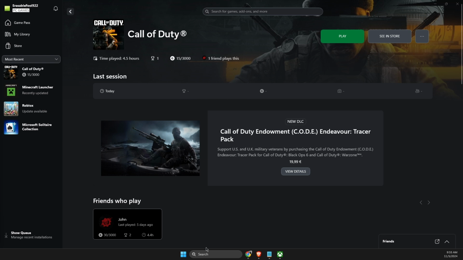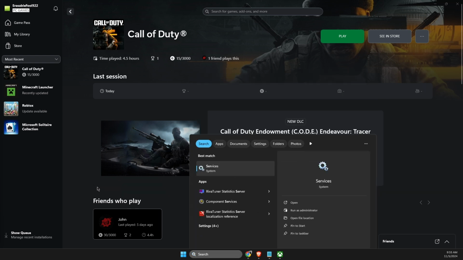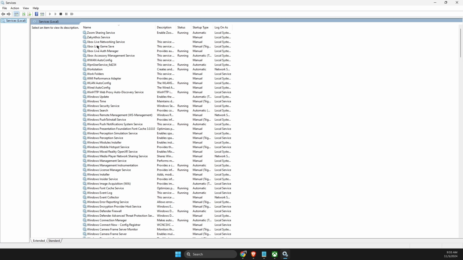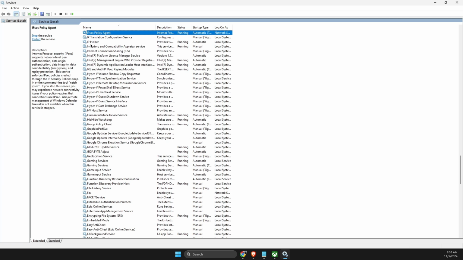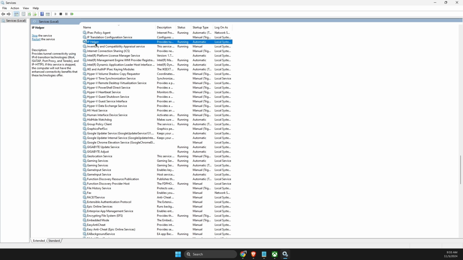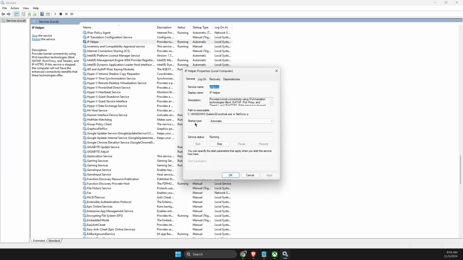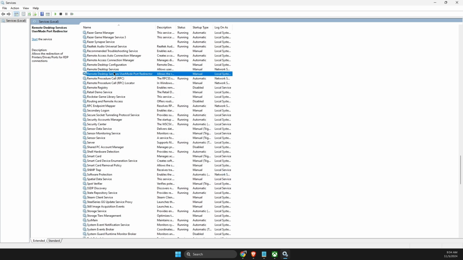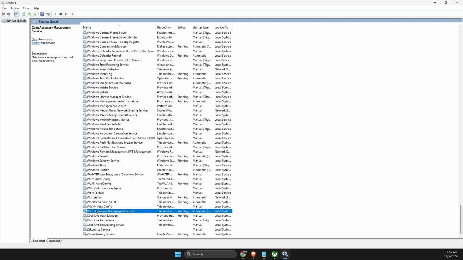Still, if the game is not working, then go on search, go on services. On services, click on one of the tasks here and press I, right? And then here it will be IP Helper. Right click on it, go to properties, make sure startup type is automatic, and then make sure service status is running. If it's stopped, just press start, right? And okay.